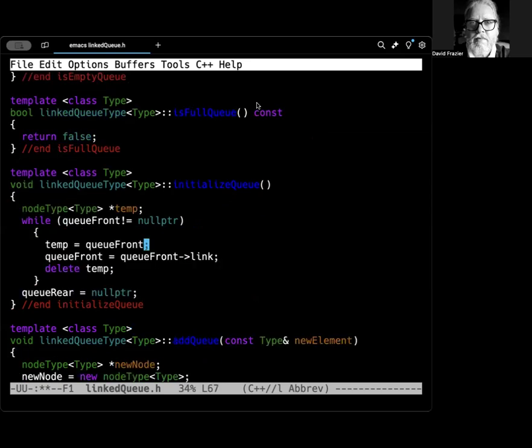Then initializing the queue. Again, this is not the constructor. This is if we have an existing queue we want to wipe out. So we're going to have to create this temp pointer and go through and one by one delete off the front of the queue, by setting each element equal to temp, and then moving the queue front to its link, the next one along the line, and then deleting it. And then finally, when you're done, you set the queue rear equal to the null pointer. Now both queue front and queue rear point to null, and you've deleted all the space taken up by all the different nodes.